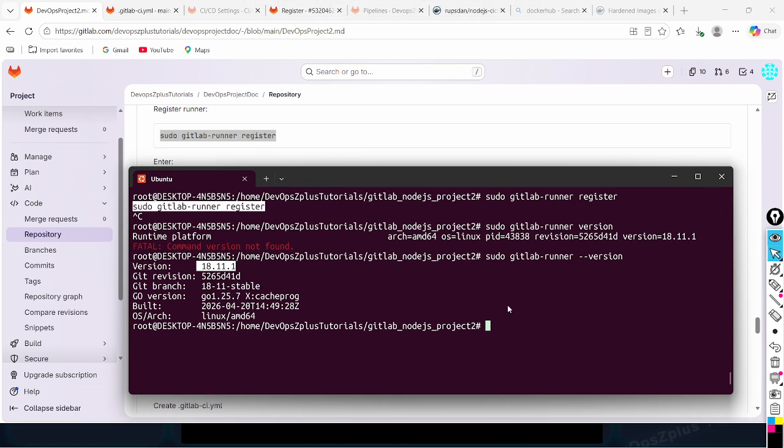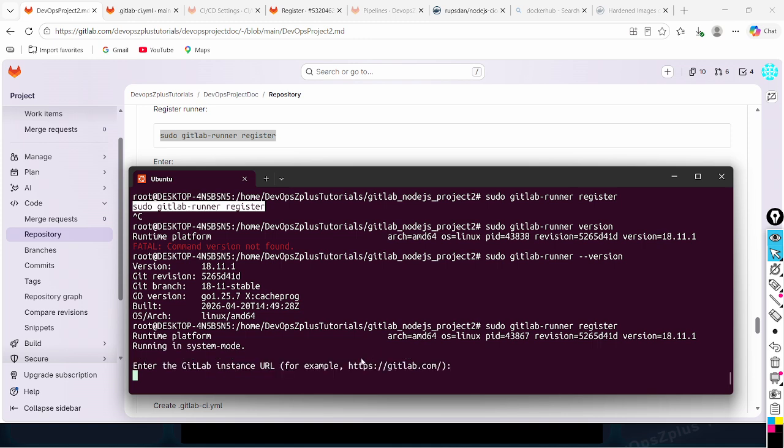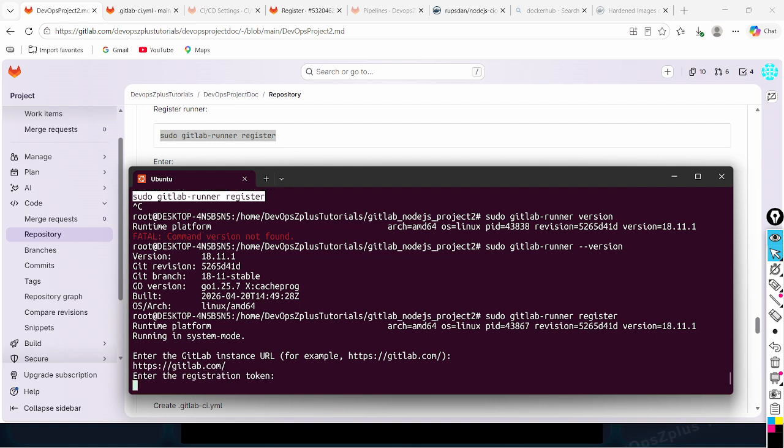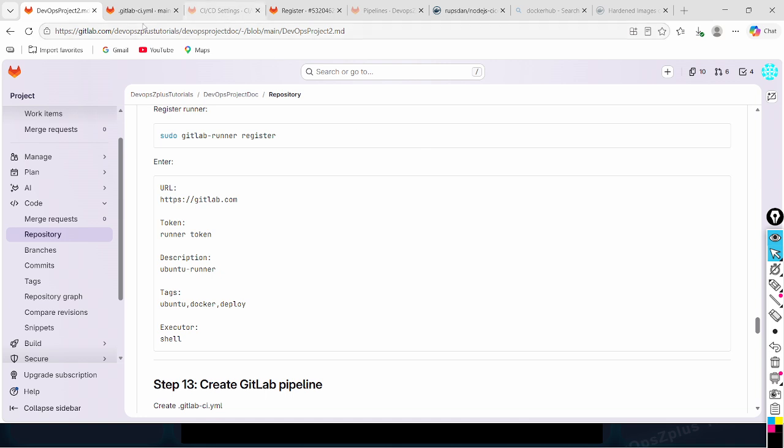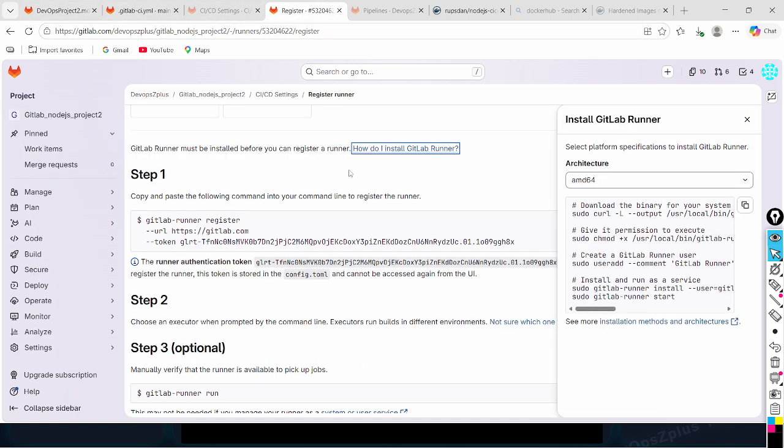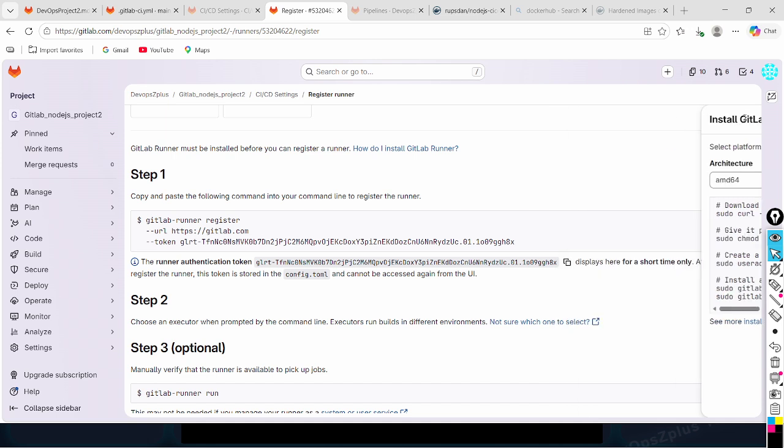Then after that we want to register this. There is a command, sudo gitlab-runner register. We can execute it, and it will ask us for the URL. Provide the same URL, because we are using the GitLab portal, right? So that's why https://gitlab.com. Then the registration token. Where will we get the registration token? See, we have created the runner here, and here we have got a runner token. So we'll have to copy the token.